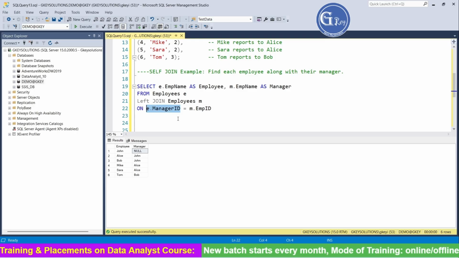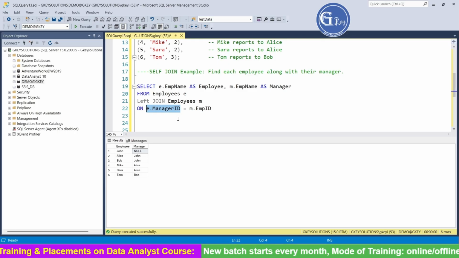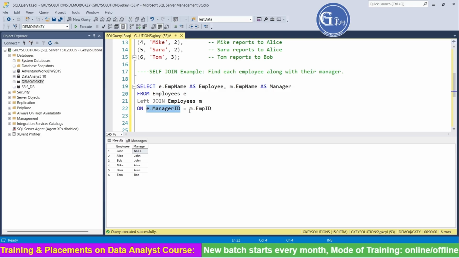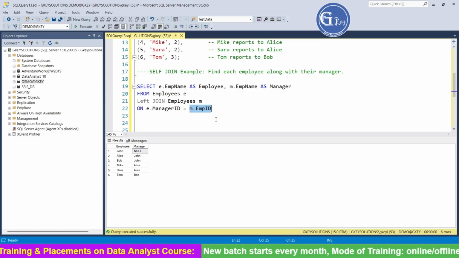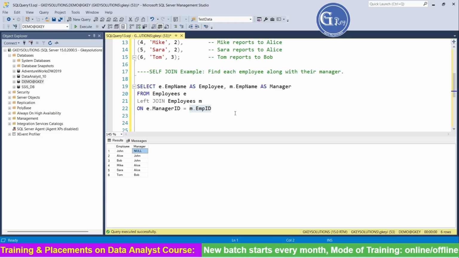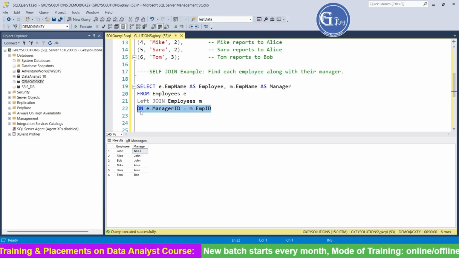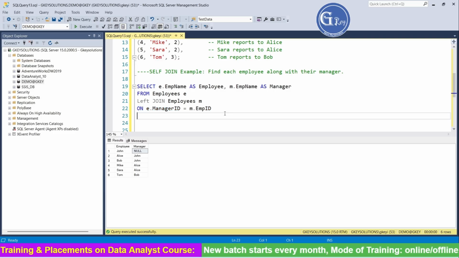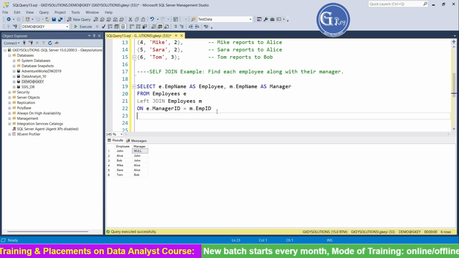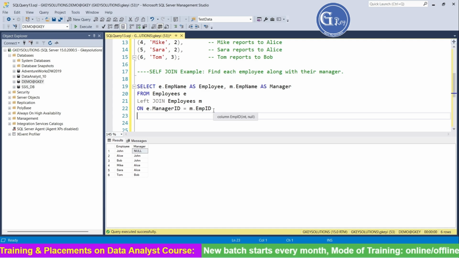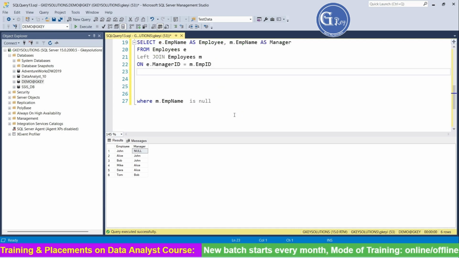Left join means it will take all the values from the left table and it will take matching records from the right table, and if there is no match, it will show the null value for that record. In such a way, to get the employees who are not having managers, in such a scenario we have to use the left join condition over here.